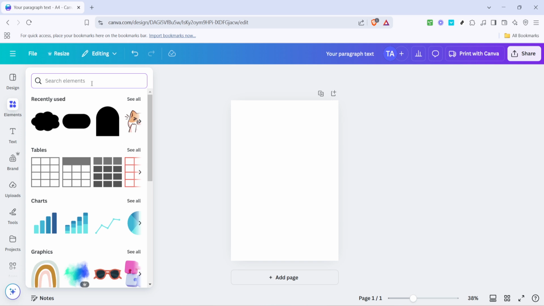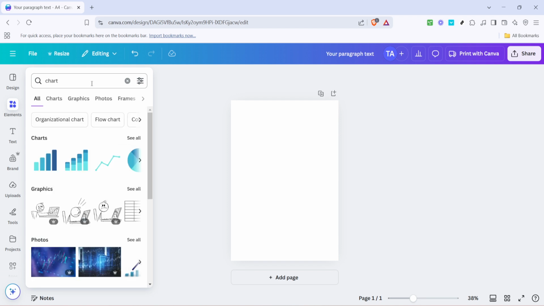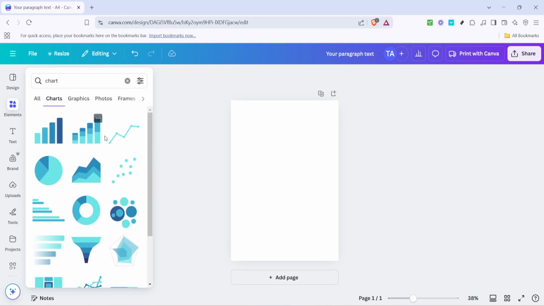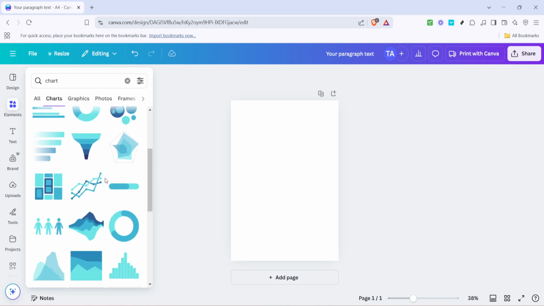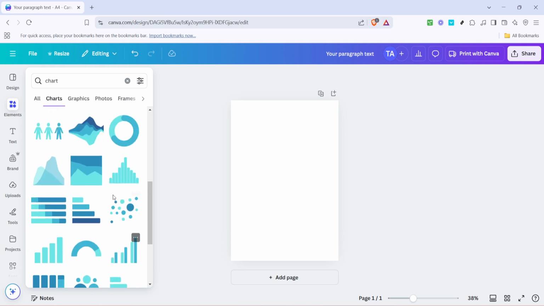Once you're in the Elements section, go up to the search bar and type in the word chart. This will pull up a selection of different chart styles that Canva has to offer. You'll find various types such as bar charts, pie charts, line graphs, and more that could suit all kinds of data presentations. Take a moment to scroll through the options and perhaps consider what might work best for your data set and the story you're trying to tell with your visual.